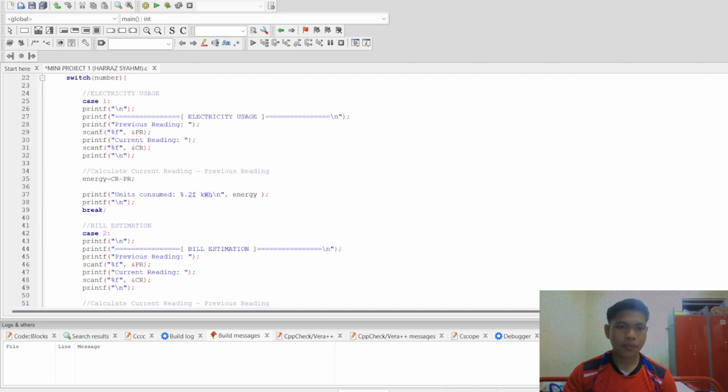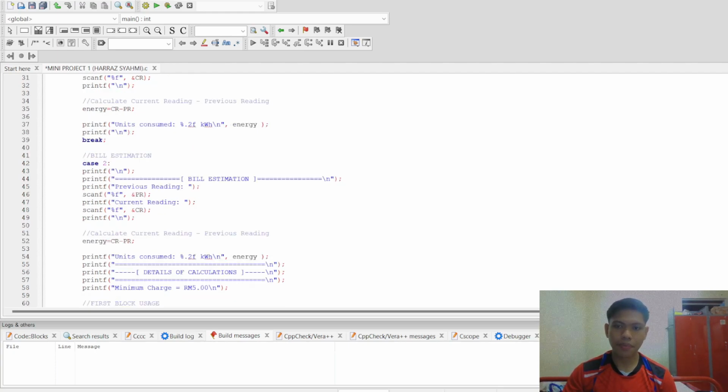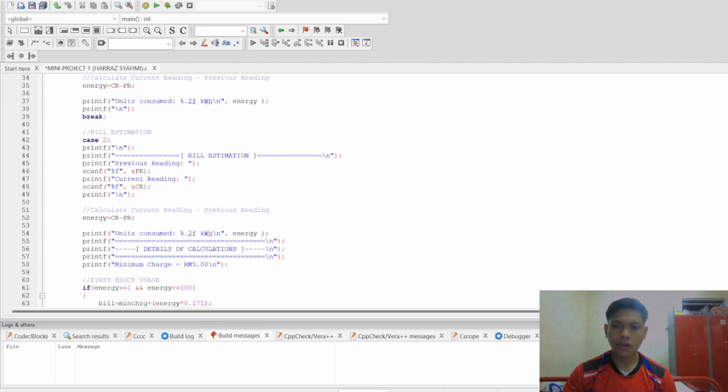Okay, now let's move on to case number 2, which is bill estimation. Same as the first case, the program will ask the customer to input their previous and current reading into the program, and then the program will calculate the energy usage by using the previous formula. Every customer will be charged at least 5 ringgit because of the program's code.